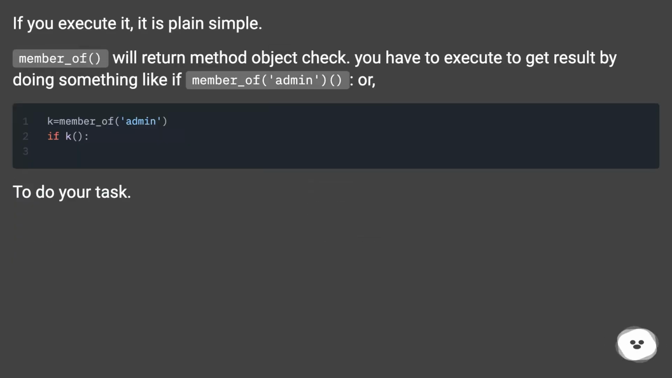If you execute it, it is plain simple. member_of will return method object check. You have to execute to get the result by doing something like if member_of admin, or to do your task.